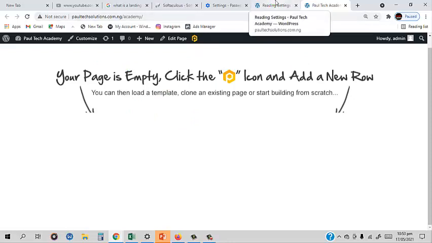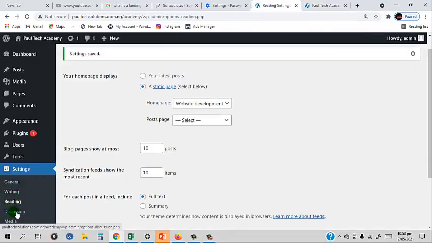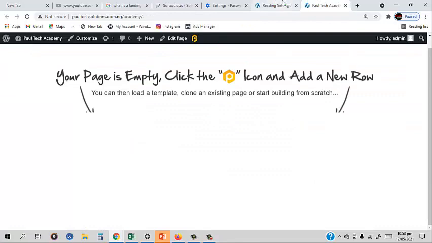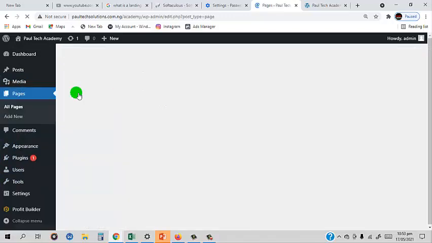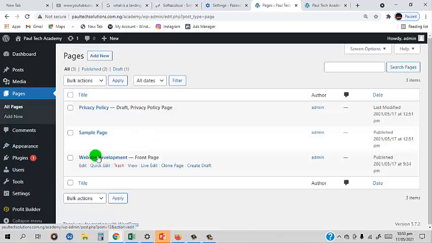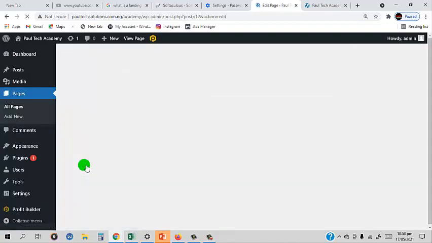So the next thing I want to do is to make that template we installed visible on the front end of our website, to be showing on this particular page of this site. So how do you do that? Come over to pages, click on all pages. You can see the page you created earlier, website development. Click on edit.